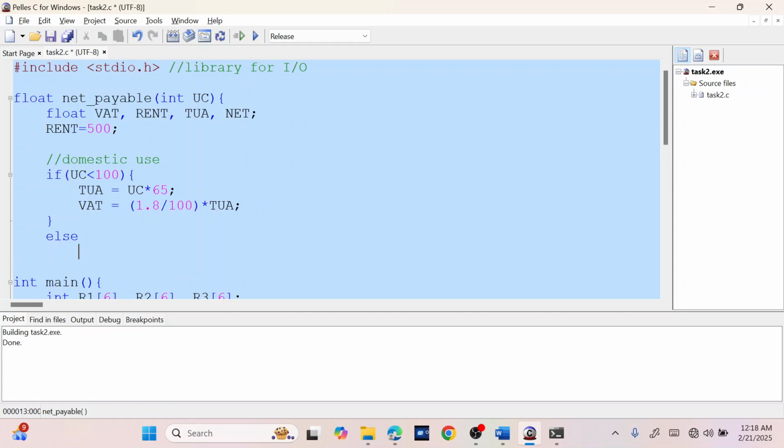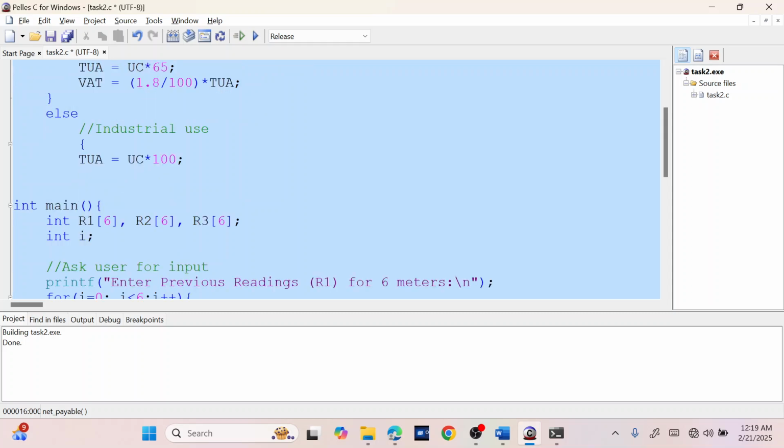Okay, so let me put another comment here. Else, what? We have the industrial use. And now we open our brackets and we say TUA will be equal to what? We have UC times 100. Is that okay? And now our VAT, our value, will be equal to what? We have 1.8 divided by 100 times CUA.